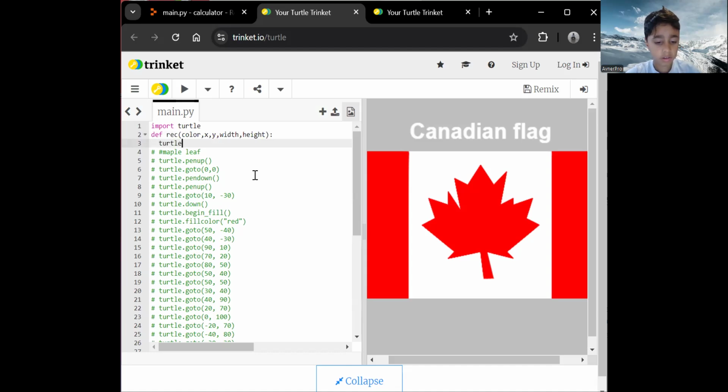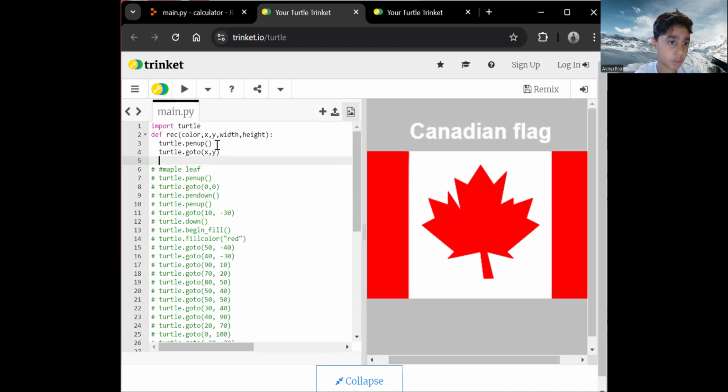Then turtle dot go to X, comma, Y. Then what we do is turtle dot pen down. So we can copy the third line. Now here we can write pen down.